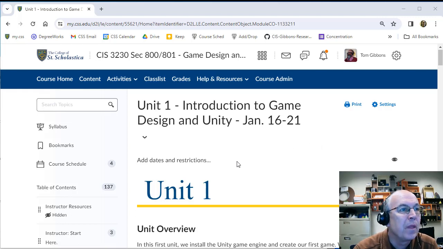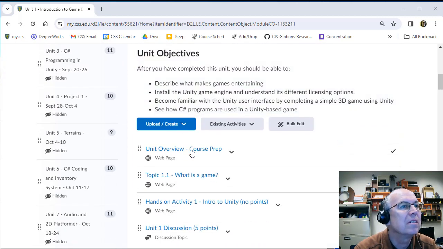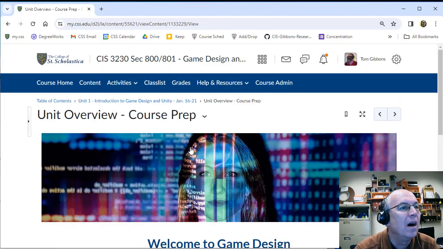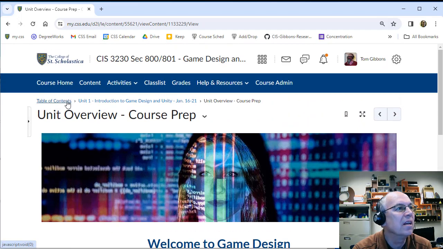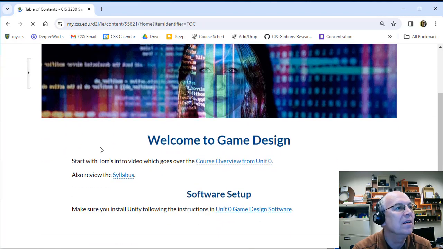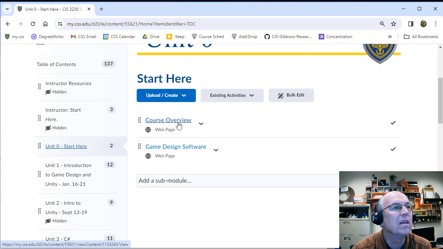So let's just jump in here. I'm in Unit 1 of the Brightspace course. I'm going to click on this Unit 1 overview course prep stuff, and again, this is going to get us into our course overview and syllabus and software setup. All this stuff is actually in Unit 0, which you may have already seen. If I go to Unit 0, it's also linked in here.